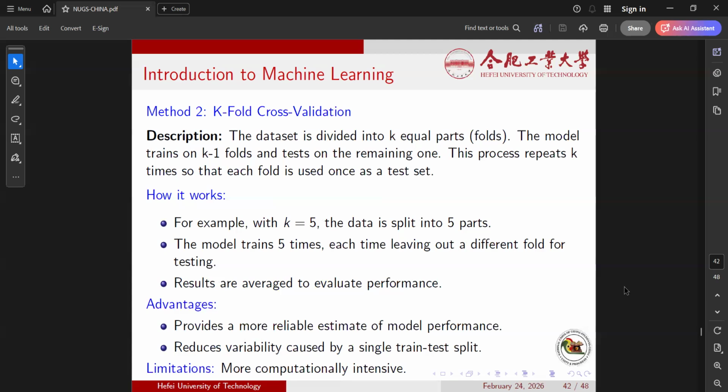So if k is 5, you have the data set divided into 5 equal parts. Then 4 of them you use to train the model. You pick the first part, the second, the third, and the fourth to train, and then you test the model on the one part that is left.